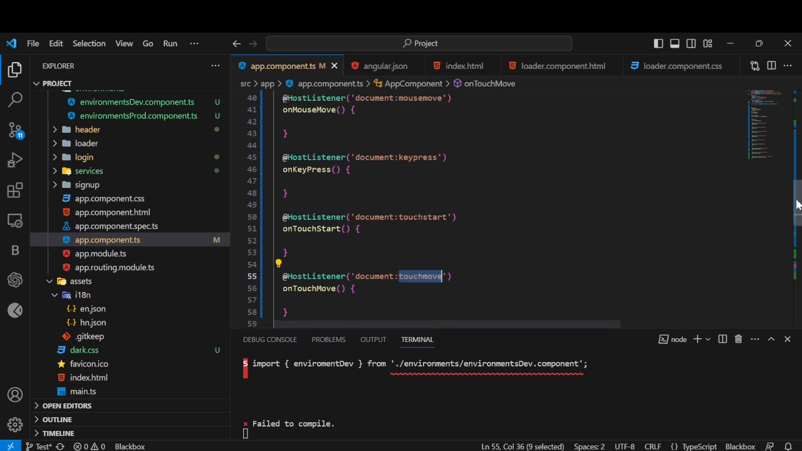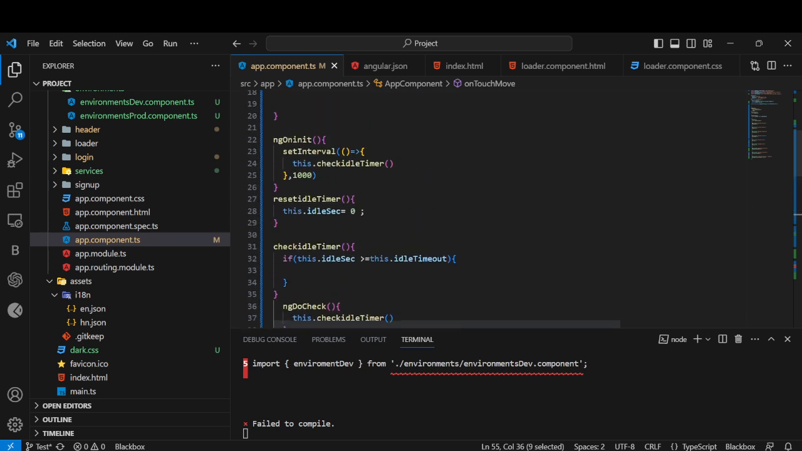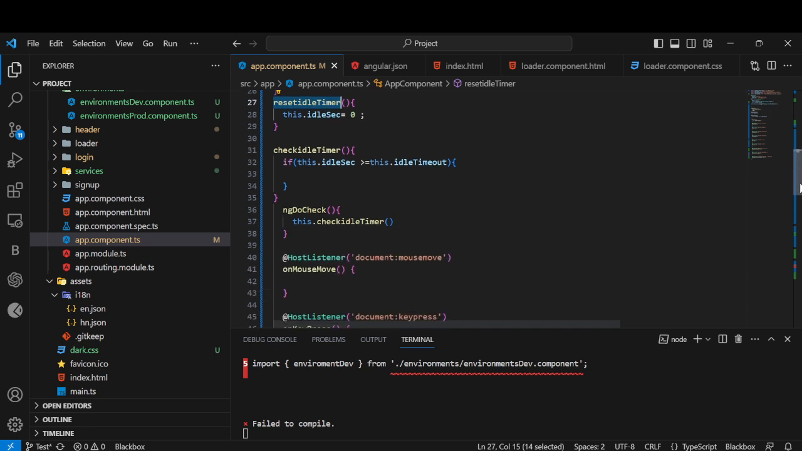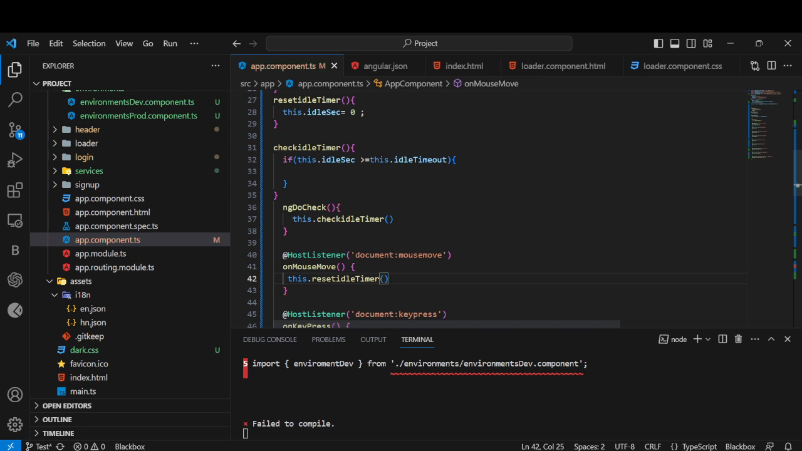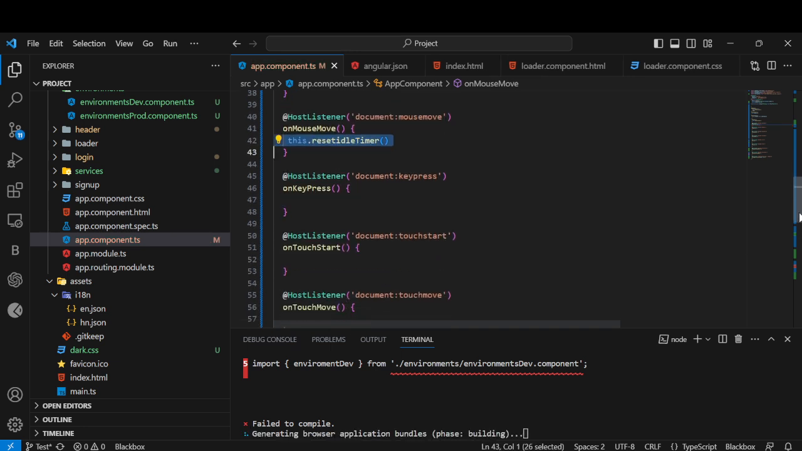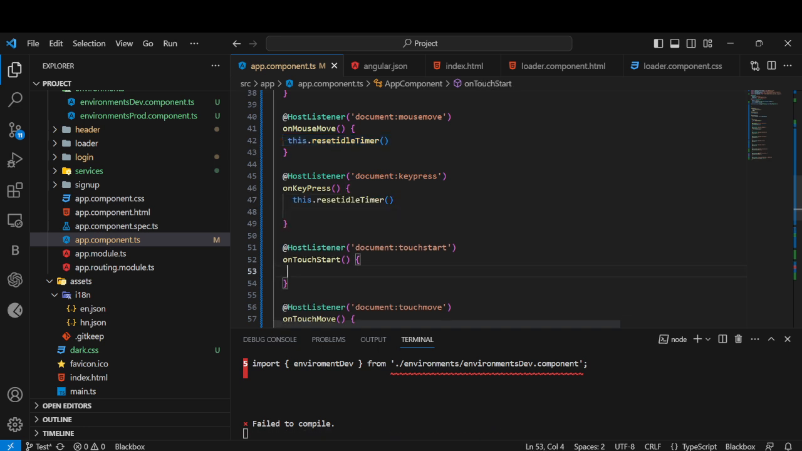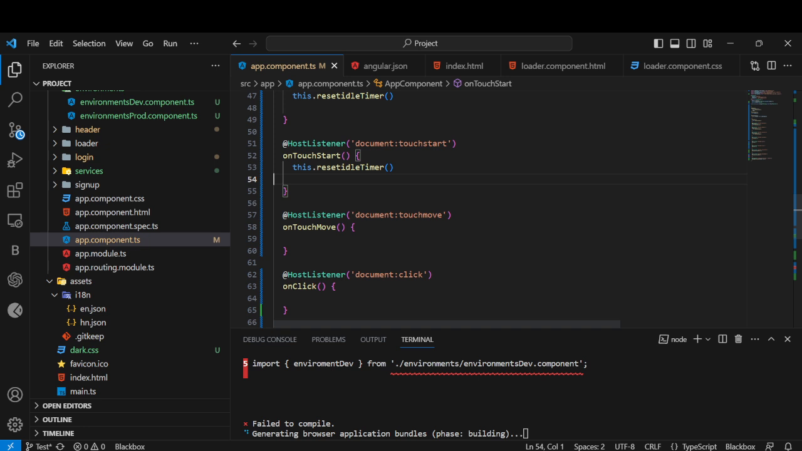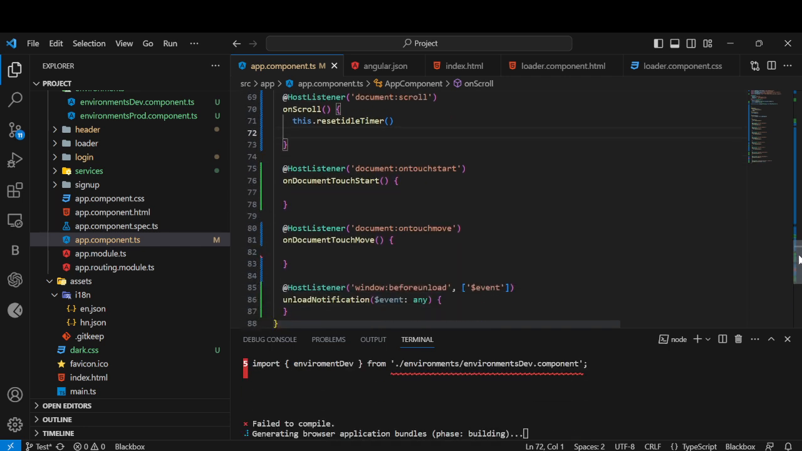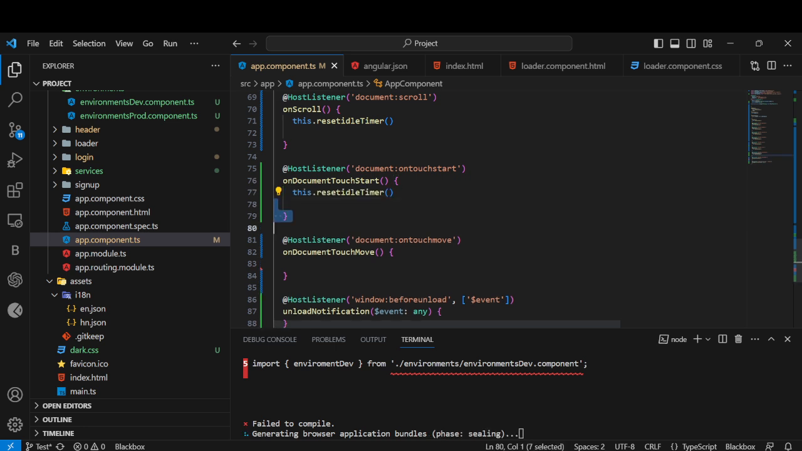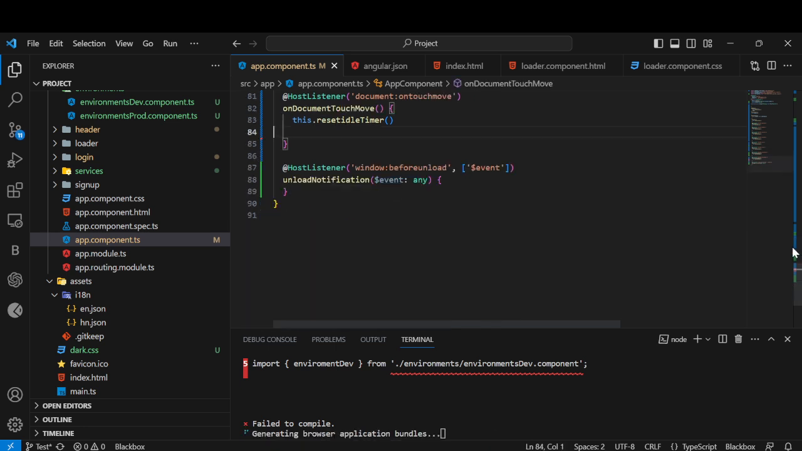So where is that? Let me copy this. So we will reset the idle second to 0. So we'll start one by one. This dot timer reset, I'll copy, and I'll paste it for every event. It must not be missed anywhere, because if you miss one, that functionality will not work. Let's come here as well. I will reset the time here as well.